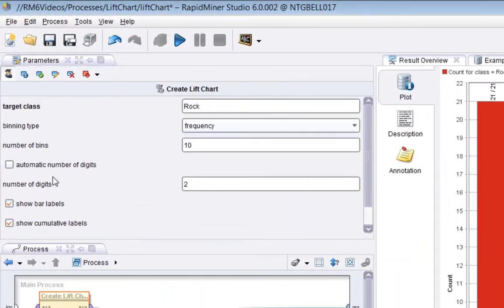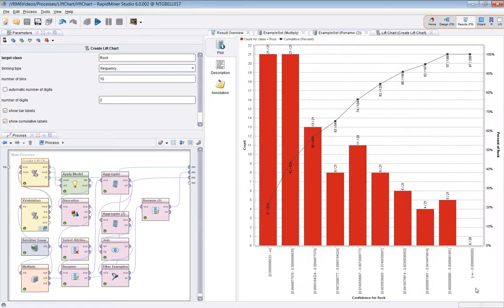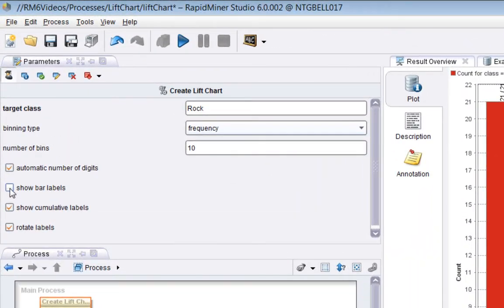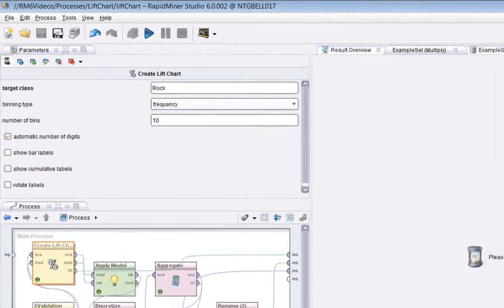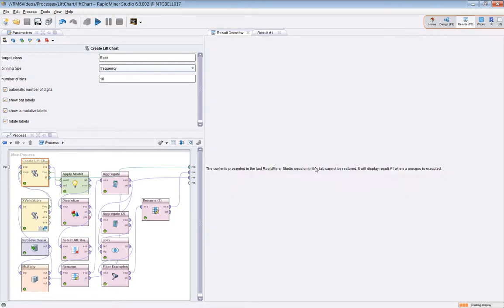We can change this automatic number of digits. Let's change that off, see what happens. In my experience, this doesn't seem to make much difference. I think if you try to restrict the number of digits too much, you don't get visibility of what these boundaries are. Show bar labels, cumulative labels, rotate labels. You'll very quickly see what happens when I turn those off. So the rotate labels means you don't see what's going on. I no longer have labels here as well. And the bar labels have disappeared, so I just leave these all on because we want as much information as possible.